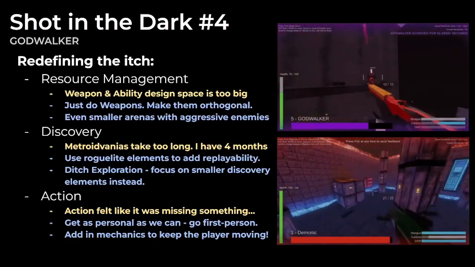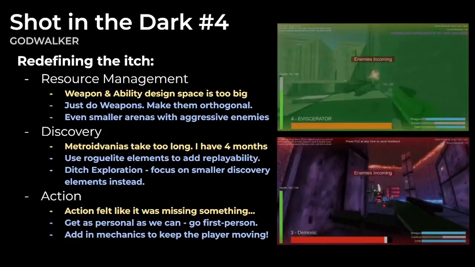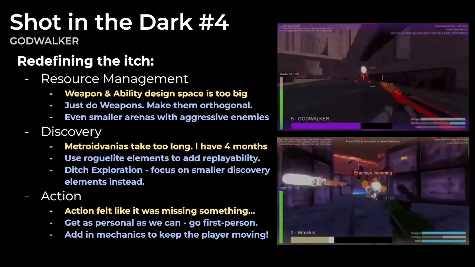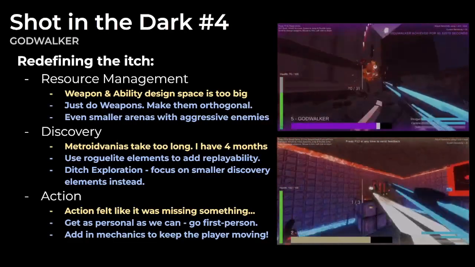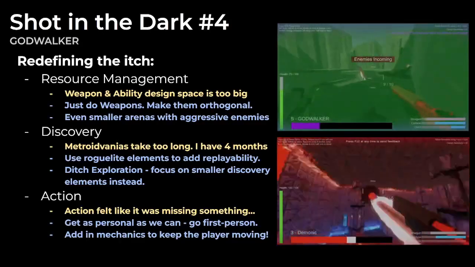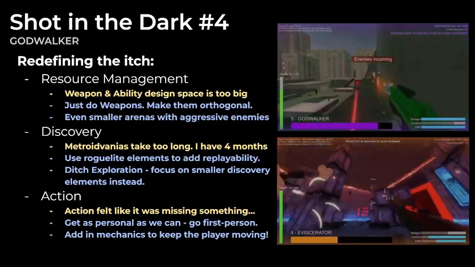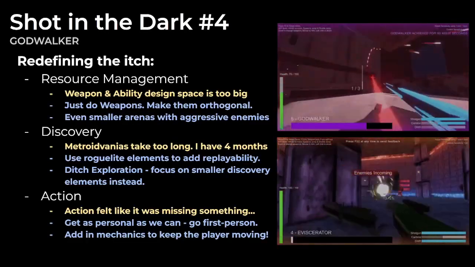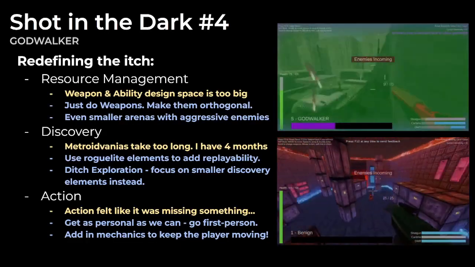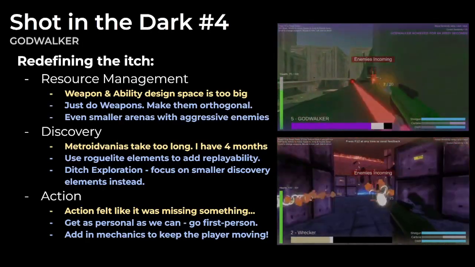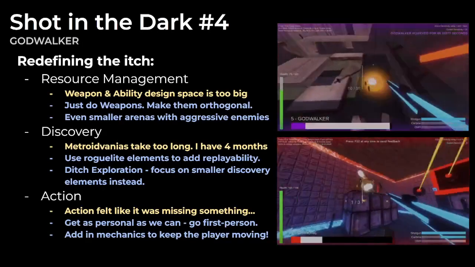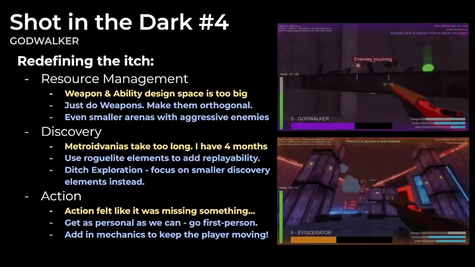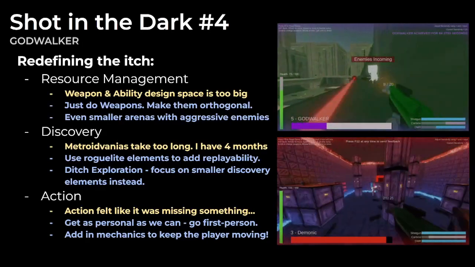I have 4 months. So one thing that I did look into is how I've always been a fan of roguelikes, but roguelikes themselves let you make some content and then overlay that content. So, for example, if I make one map, but give the player different weapon loadouts, that's a really good way to increase replayability, right? To make the game not just longer, but more compelling and more interesting. And I ditched this concept that I loved of exploration, which I had throughout all these other games, because it was just too much. So I focused on smaller discovery elements instead.